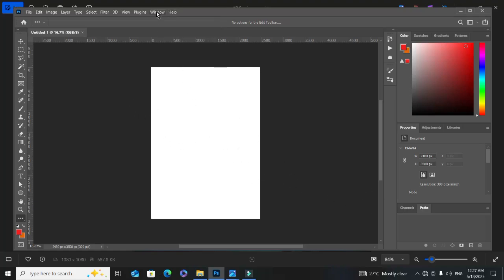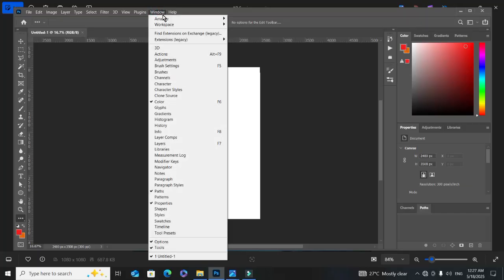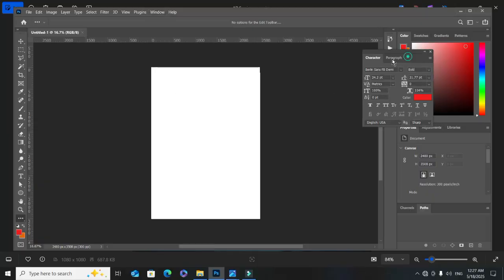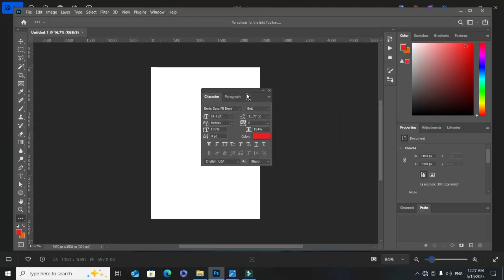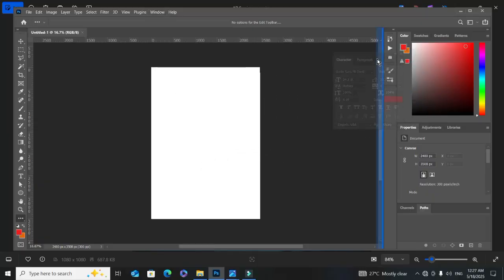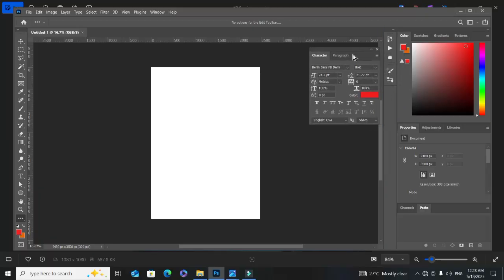So I'll come straight to Windows. Now you brush through the windows. We have Character. You hit on Character. This is the Character panel. What is it used for? This one will help you format text. Yes, what is the meaning of formatting text? You will know more about that in our next tutorials.